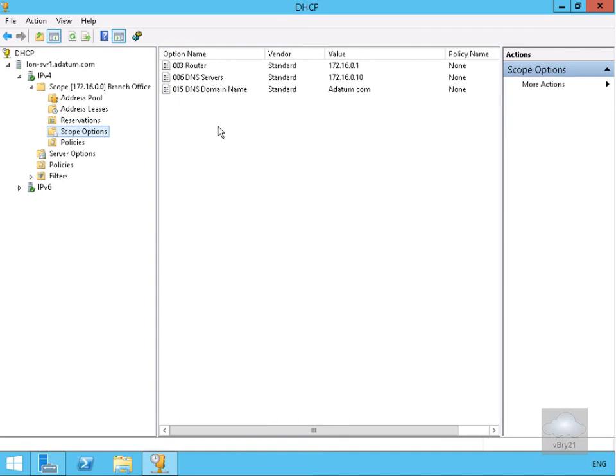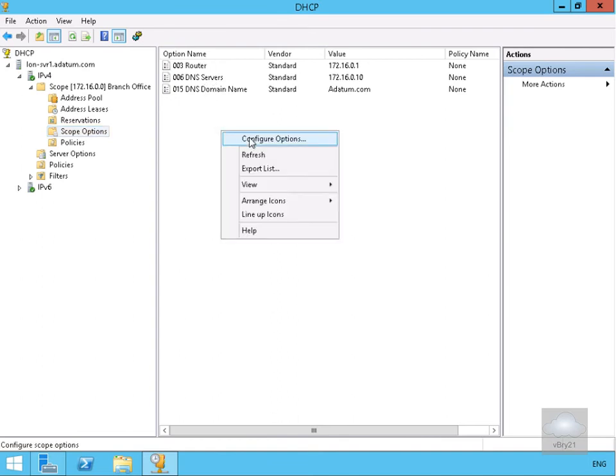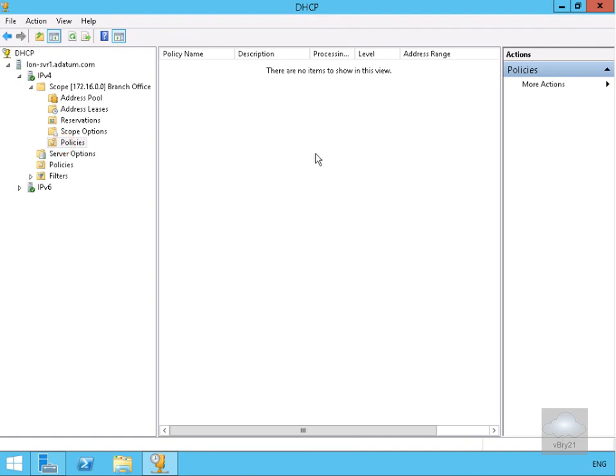Here are the scope options that we specified, but there's nothing to stop us adding additional ones. And then we've also got our DHCP policies as well.